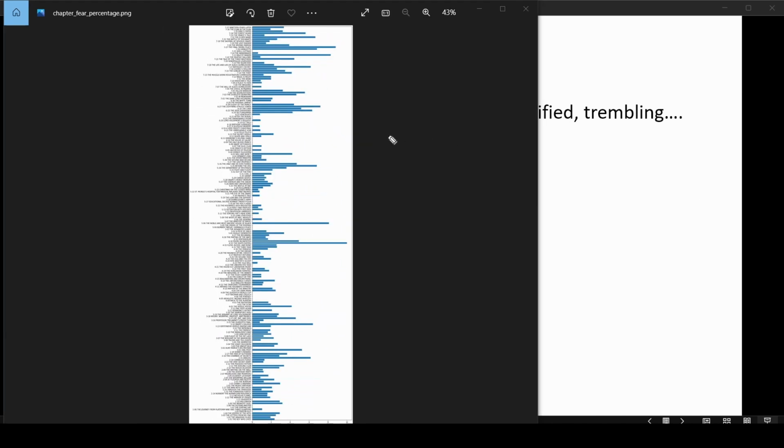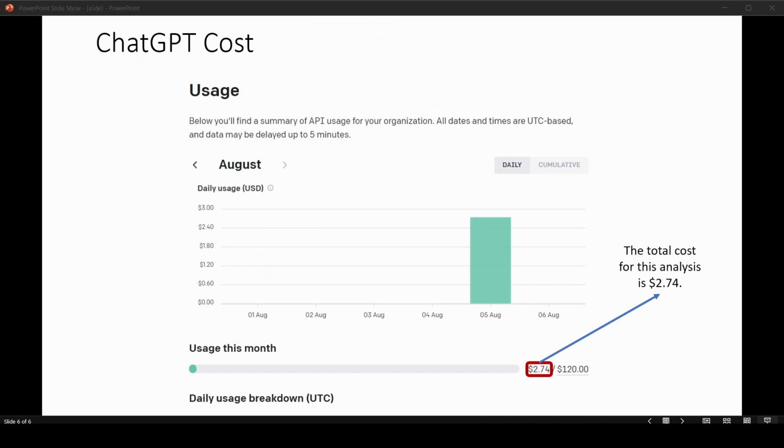Okay, if we zoom out our figure, we can also look at these overall fearful emotion distributions across the entire Harry Potter series. And we can clearly see that on the very last portion of the series, we have more fearful emotions than the rest of the series. Okay, the last analysis result that I'm going to show is the ChatGPT cost for this entire analysis, which is about $2.74, which in my opinion is quite cheap.